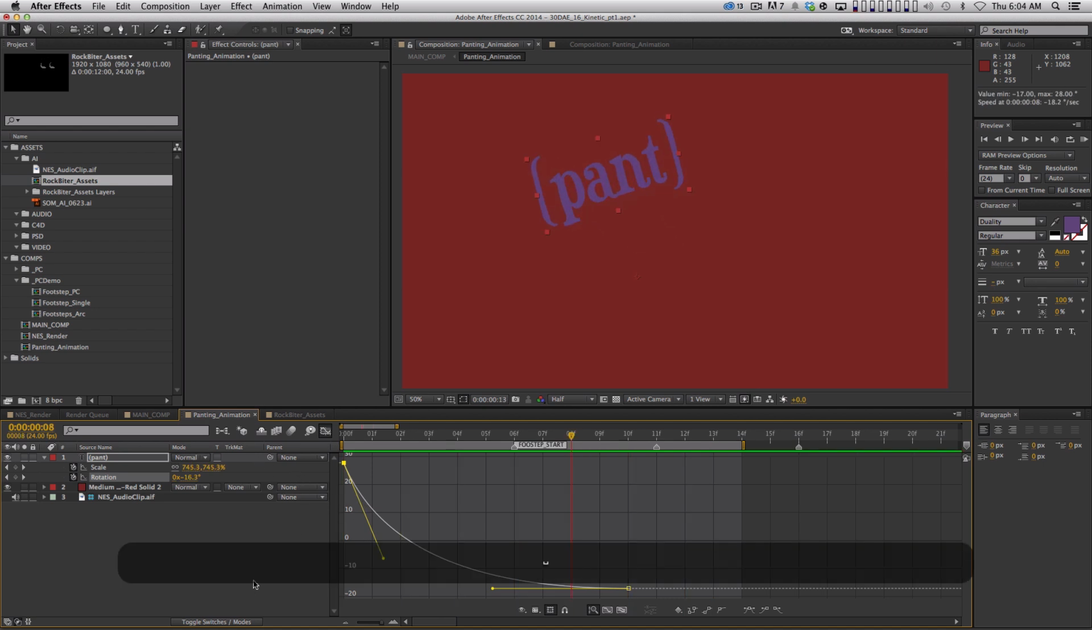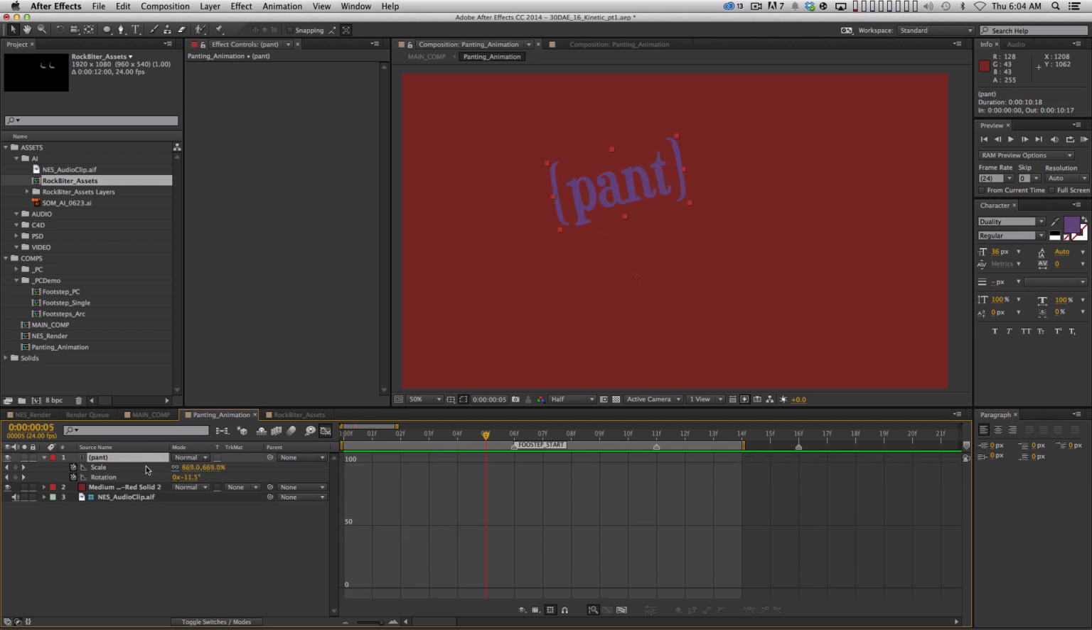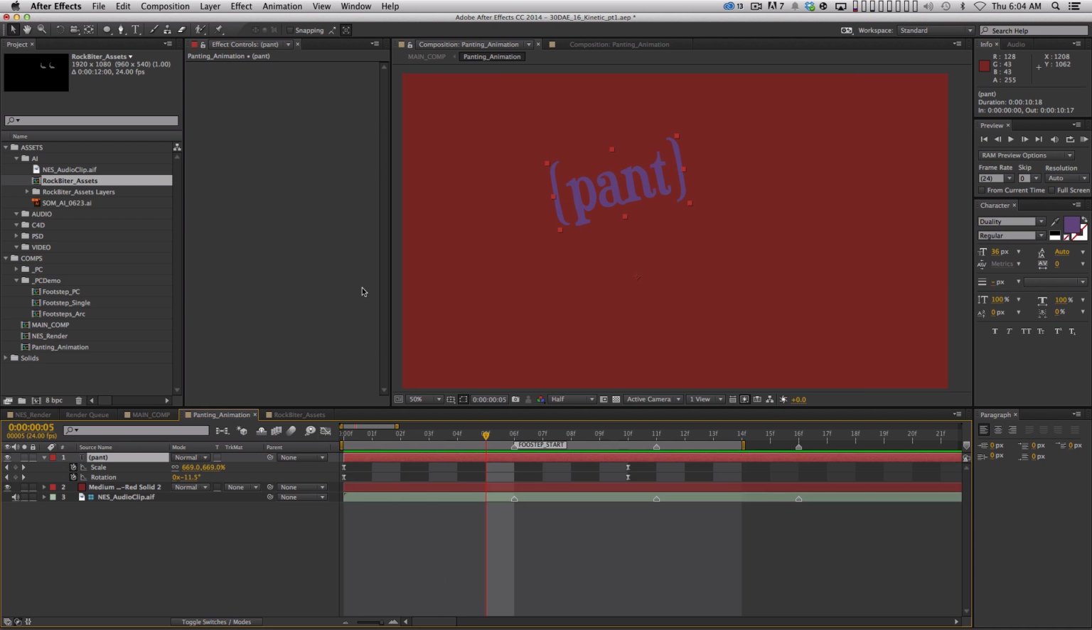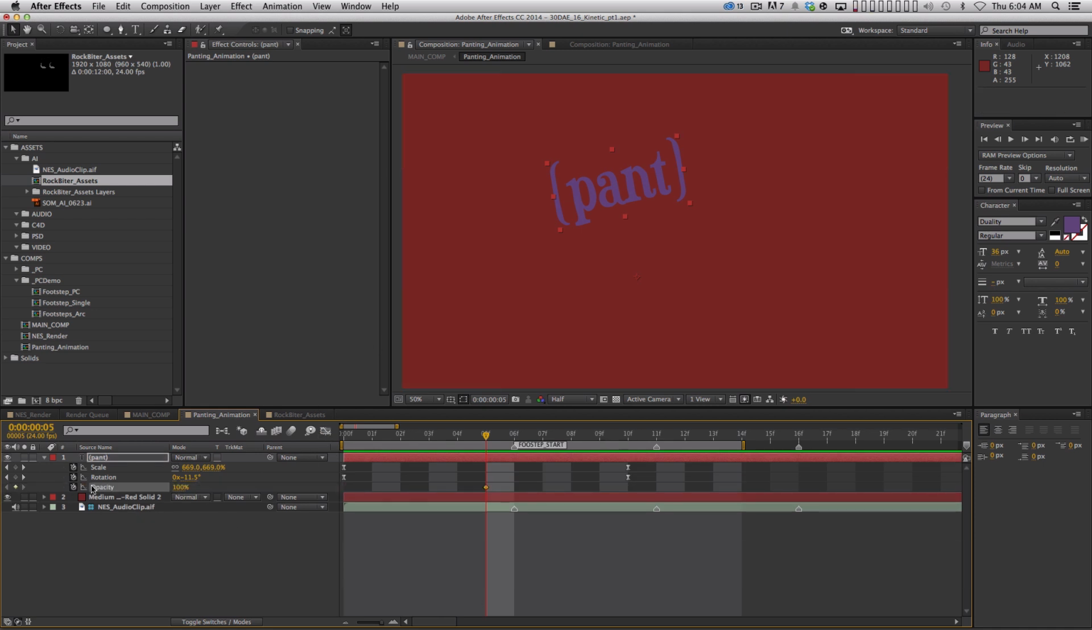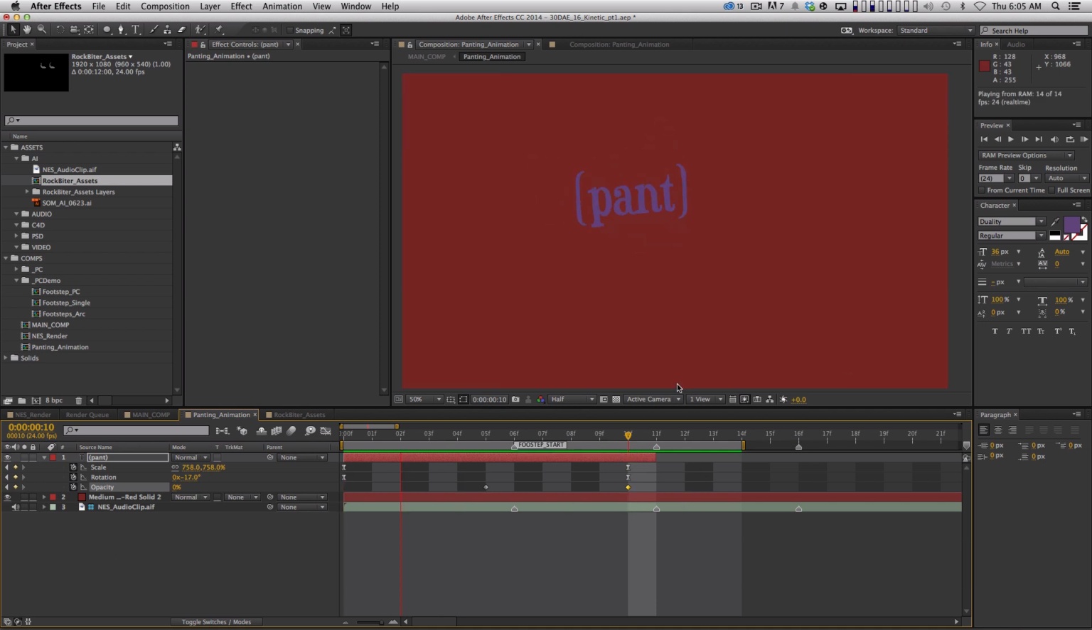So there's one pant, and then what we need it to do is right about here, we need it to start fading out. So I'm going to put a transparency keyframe. So Option T makes an opacity keyframe, and then go to the end and fade it to 0. Now I'm going to hit Option and the right bracket just to trim my layer. Okay, so there's a pant right there.